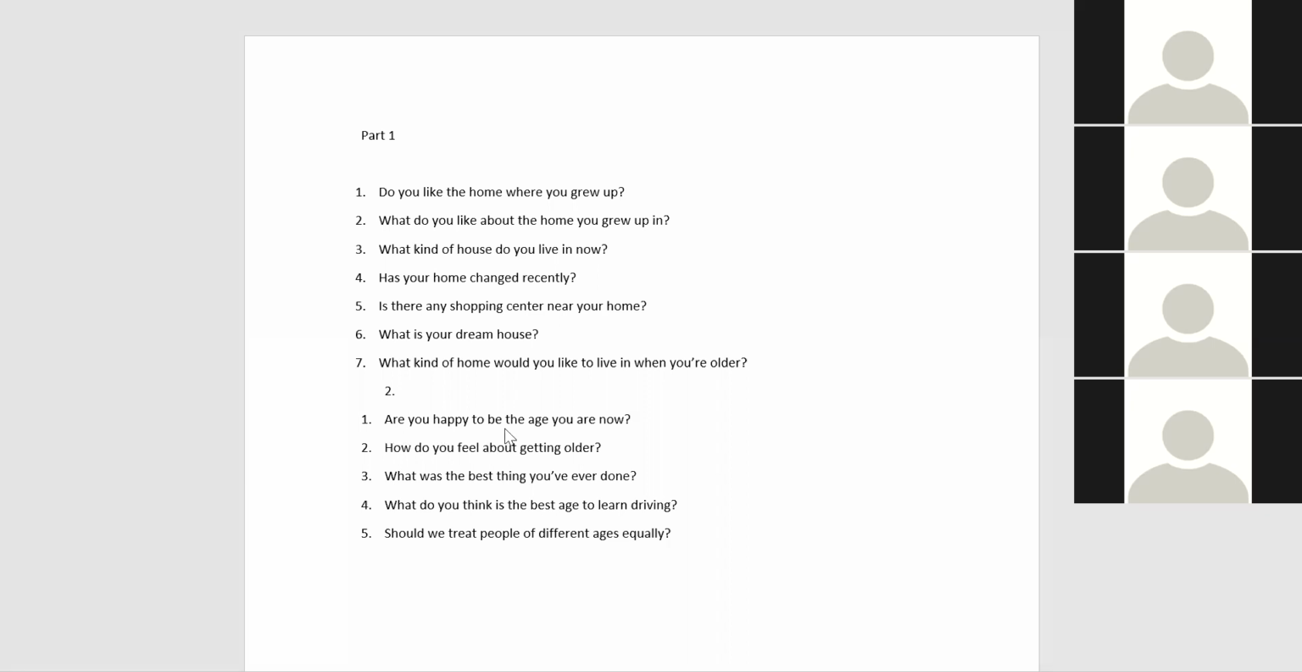Okay, next is, are you happy to be the age you are now? Yes, I'm pretty much okay with that. There's no control over it, but I'm happy because it's pretty much a middle age, which is not too old and not too young. I have learned lots of things at this age, so I'm pretty much happy with that.